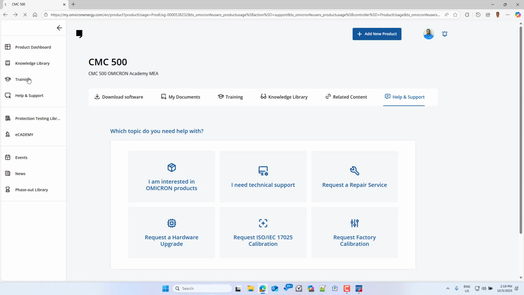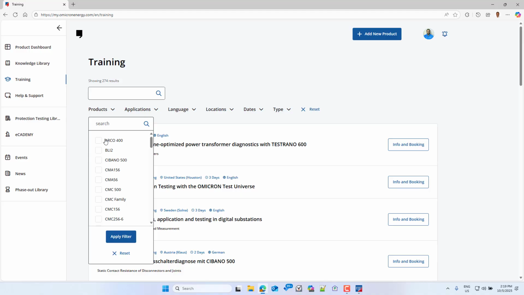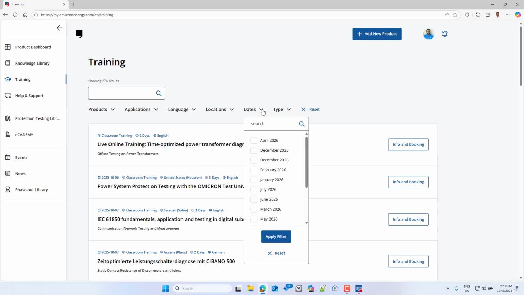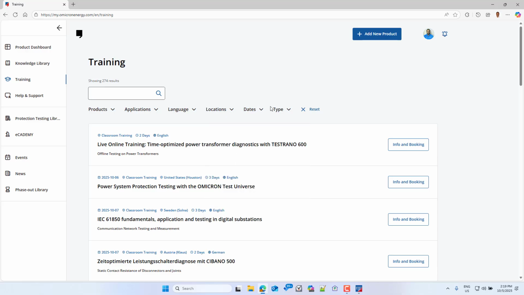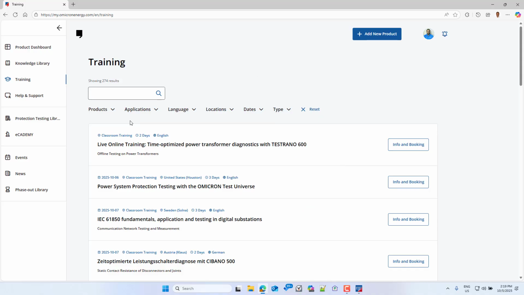And this is the similar menu, training. You can choose the respective product that you are really interested in to get a training, and even the location and the different months, and the type of training. Are you really interested in a classroom training, online training, or webinar? You can choose it at this level.